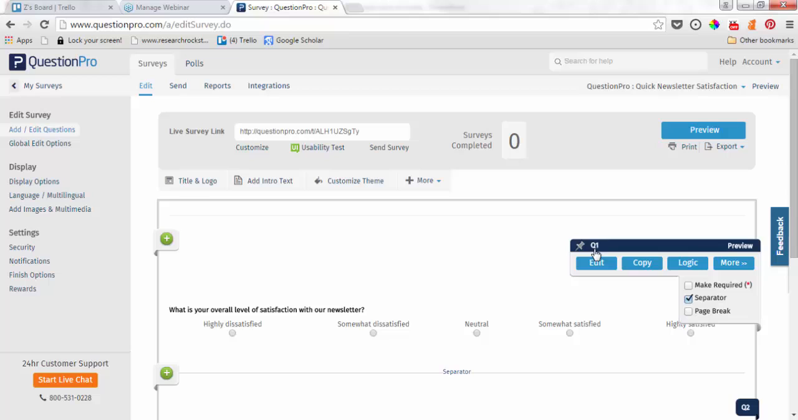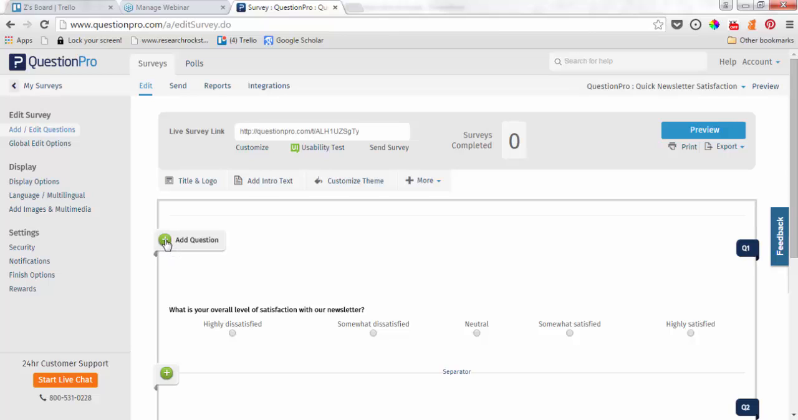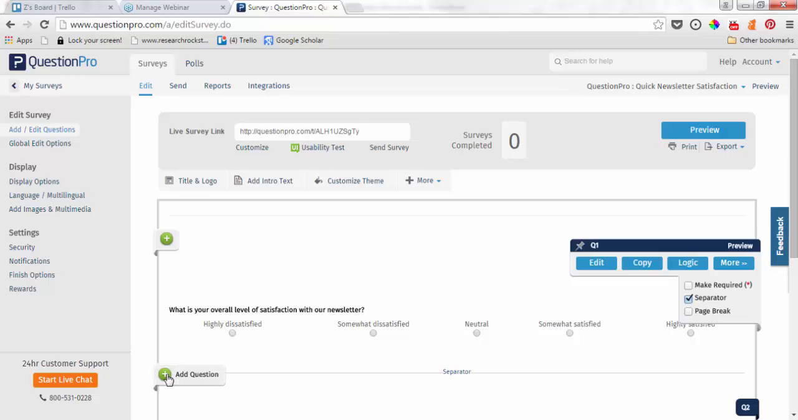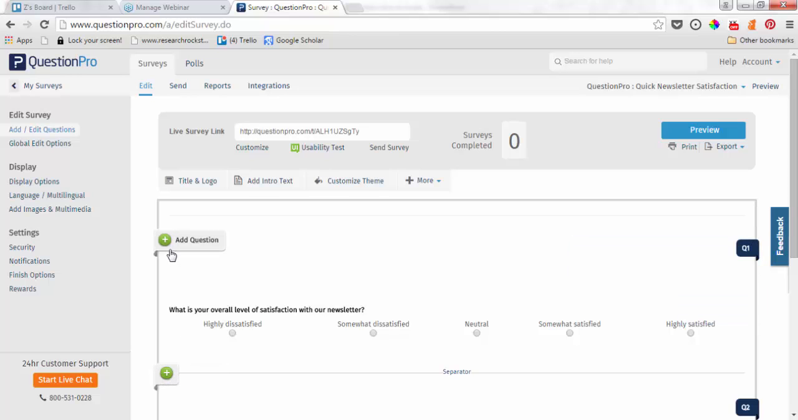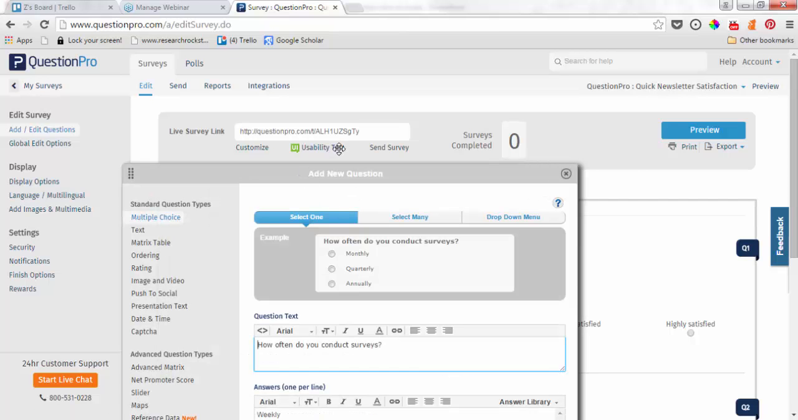So that's how we get around adding or editing particular questions. You can add questions by clicking either the green plus symbol above or below, depending on where we need that question to go. So we're going to add a question here so you can see the number of question types that we have available.